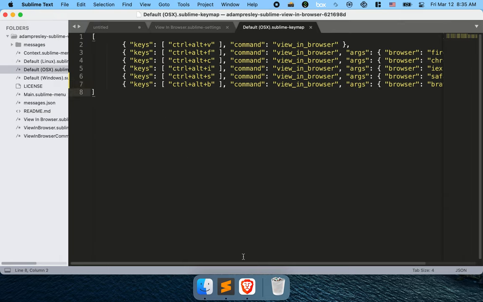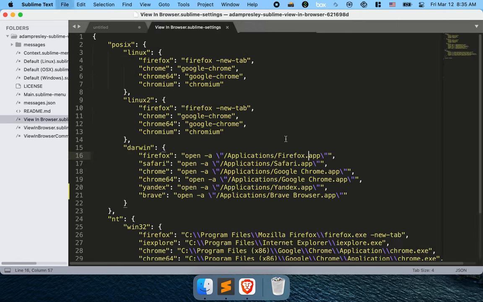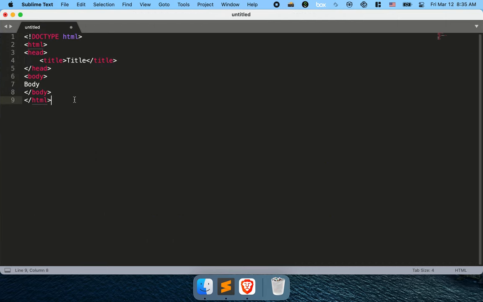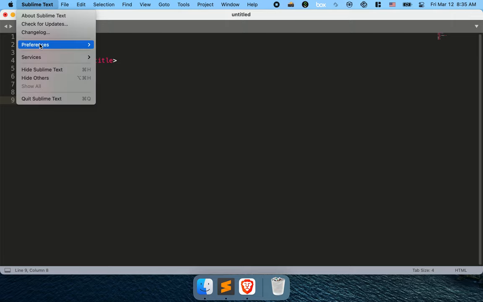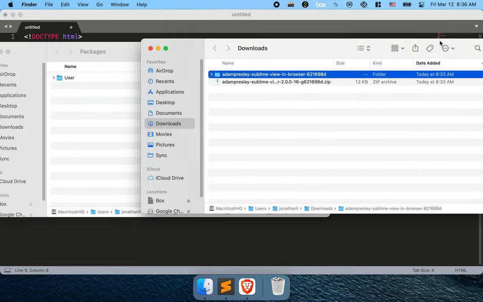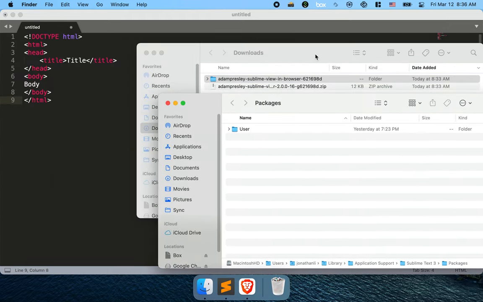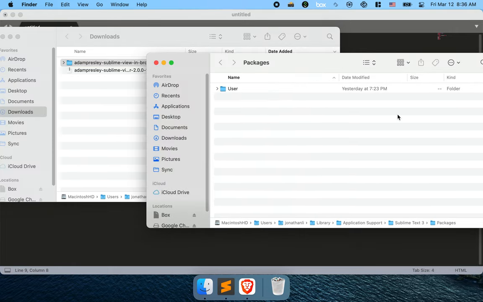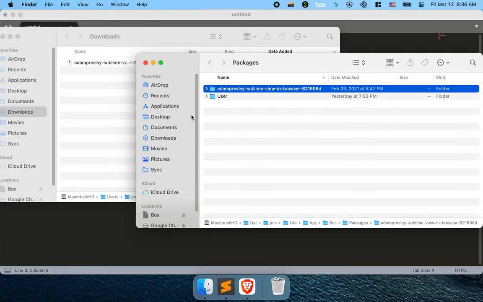So how are we gonna do this? Well, what we're gonna do is I'm gonna close all these files first, and I'm gonna remove this folder from the project. Okay, so this is what I'm gonna do. I'm gonna go into Sublime Preferences, Browse Packages. And then I'm gonna take this folder in my downloads and drag it into this packages folder. And this is how I install the View in Browser package, like that.